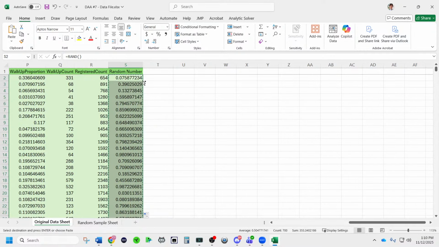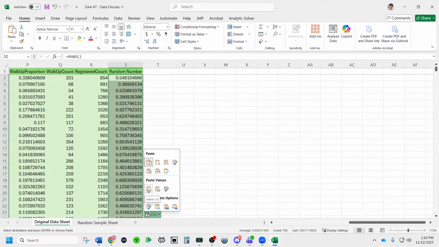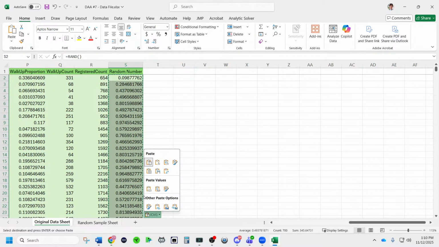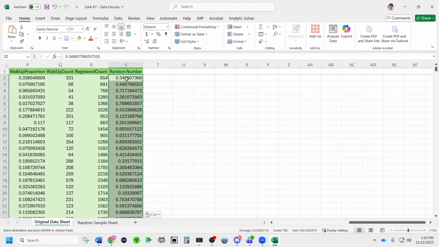Hit Control C and then Control V. And there's that button I was looking for. Now you want to go to paste values right there. Make sure you paste the values, which makes them static numbers. Notice it's no longer a formula right here. When you paste with the values, look at the top, it becomes a static number.